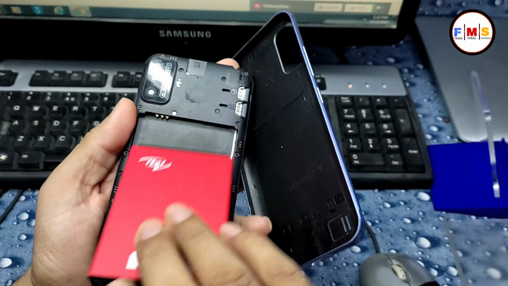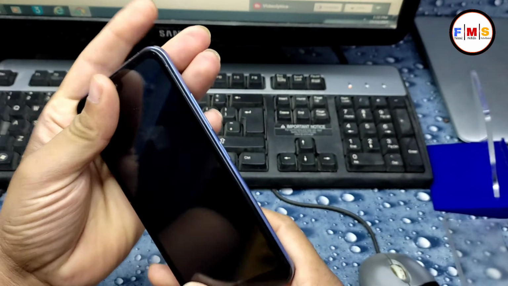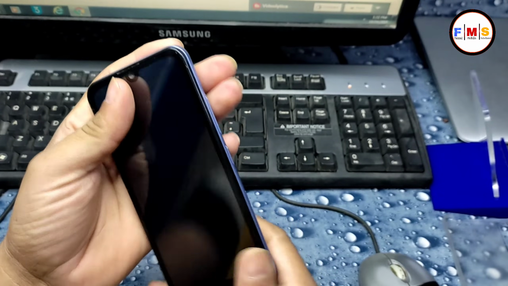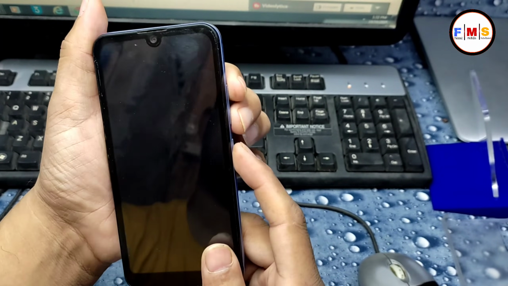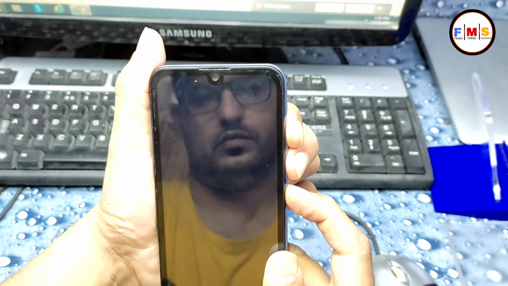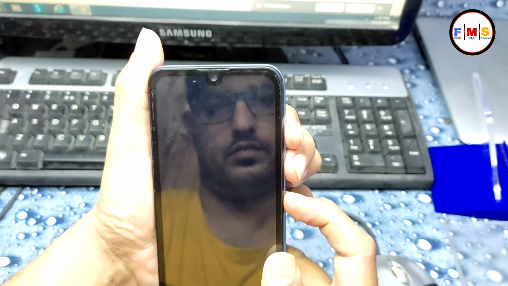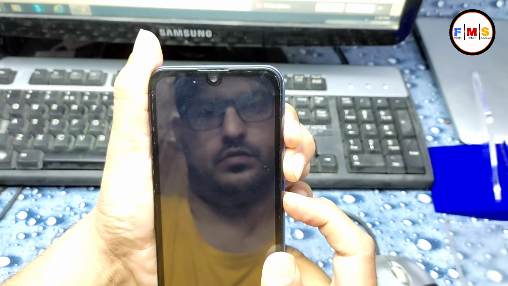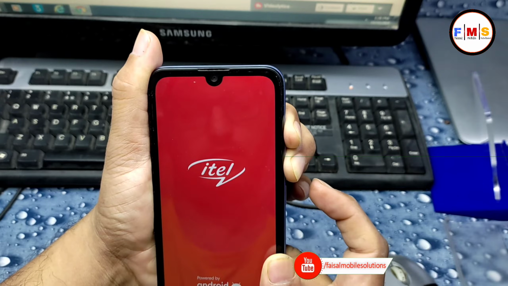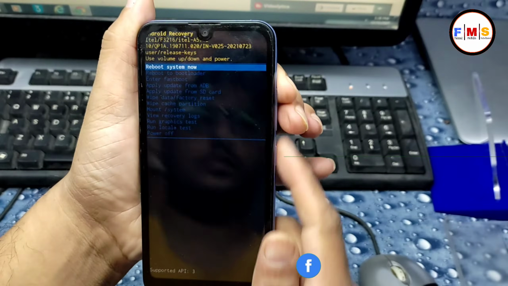So first of all, you need to unplug the battery, then put it back again, and then press volume up and down, and then press power. As you can see, press the power button and keep pressing volume up and down, and when you see the iTel logo, you just need to leave the power button and keep pressing volume up and down until you get into recovery mode.